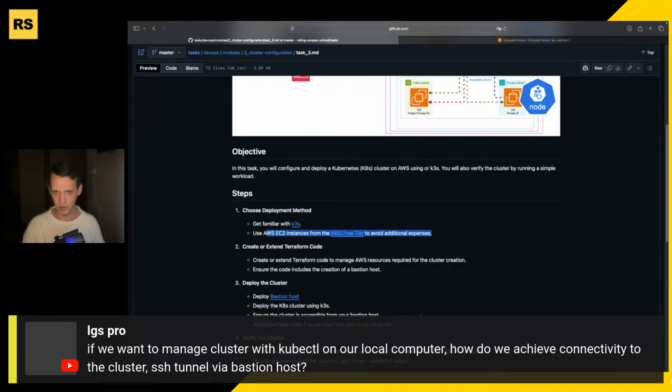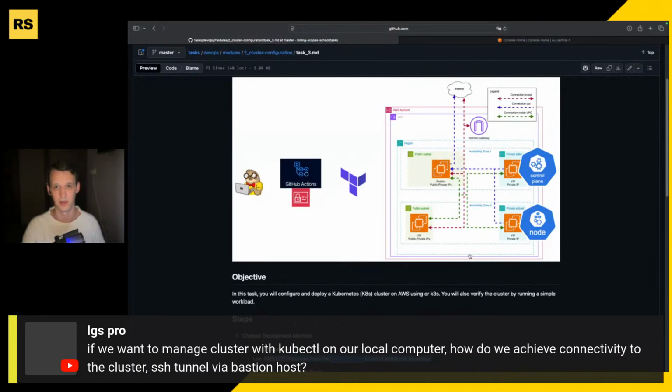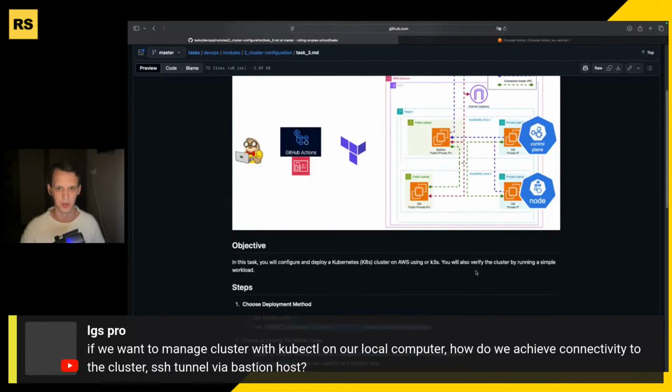Use EC2 instances from the free tier to avoid additional expenses. But yeah, if I recall correctly, on the previous run of this course, we had some difficulties deploying a Kubernetes cluster with some workload on the micro instances. It actually can be handled. The problem was with the memory. So if you find out how to create additional memory using swap, your cluster will be a bit more stable, and these virtual machines can handle a couple of deployments.